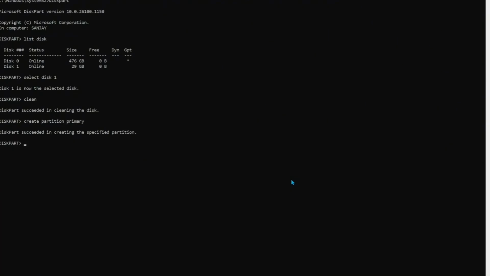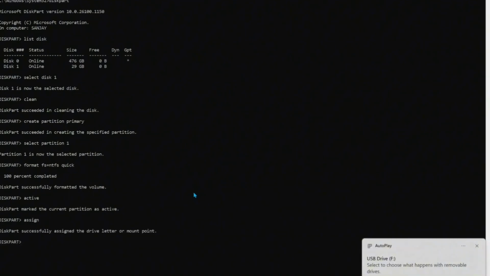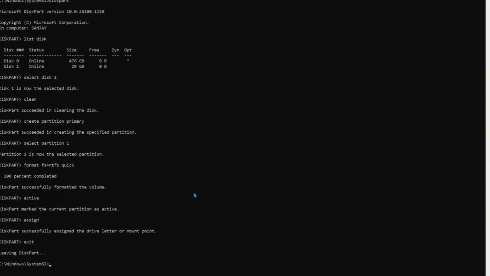And you will have to type select partition 1. And you will have to type format fs=ntfs quick. So now it's completed. Now you have to type active here and then assign. It's successfully assigned. And then you have to type exit, leaving the diskpart.